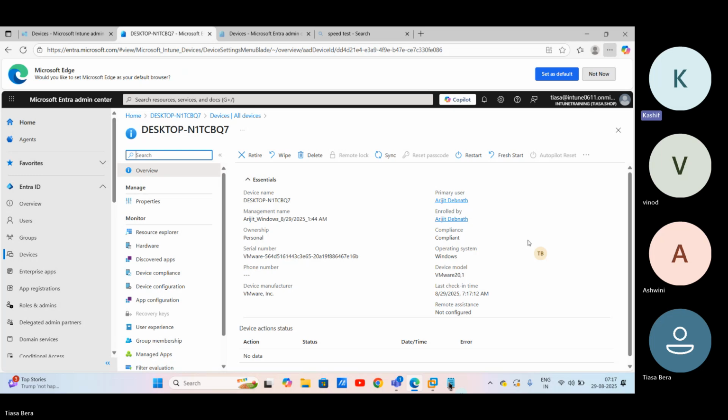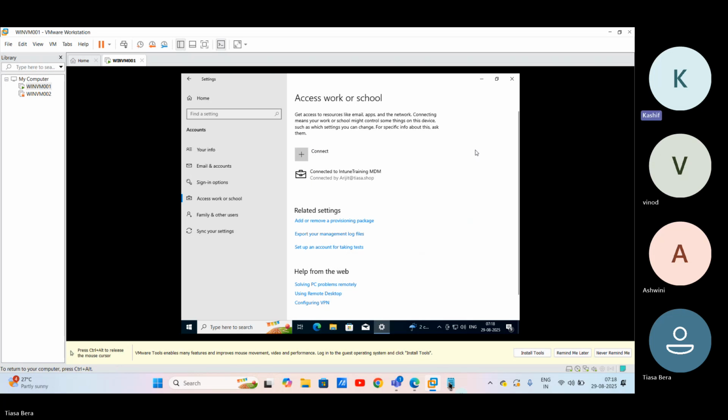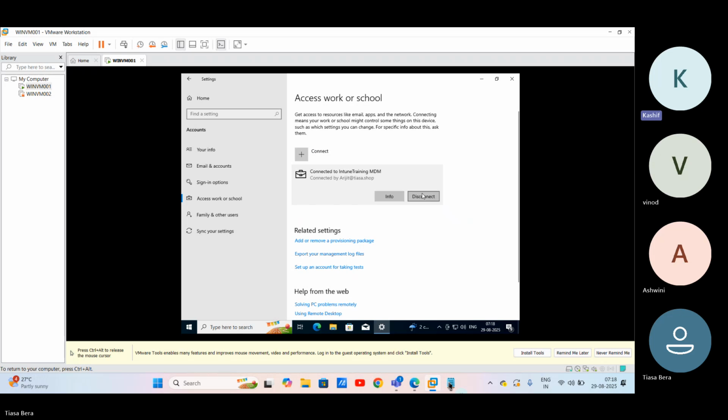Okay, so the device is now enrolled into Intune, right? And we are able to perform certain tasks like retire, wipe, delete, sync, restart. There are many things we can do. And this is again a personal device enrollment. Understood? This method is very rare; we generally don't do that. Now let's go to the device and unenroll the device. Click on that and then Disconnect.